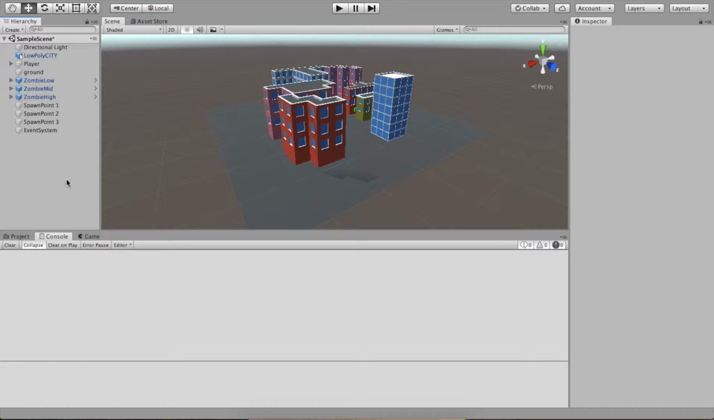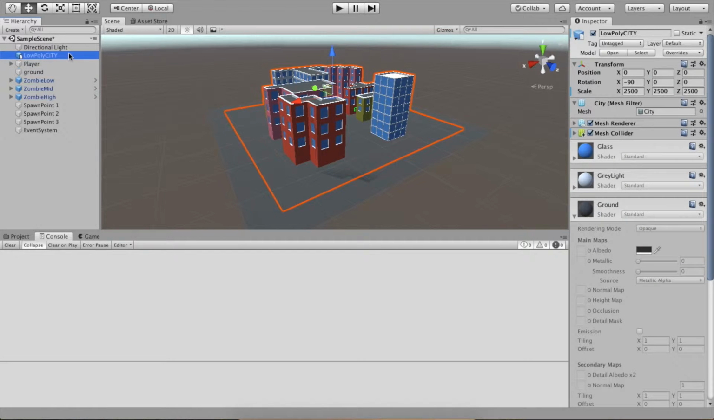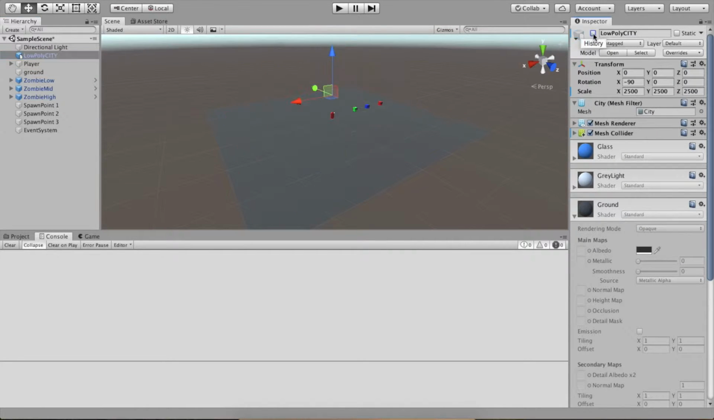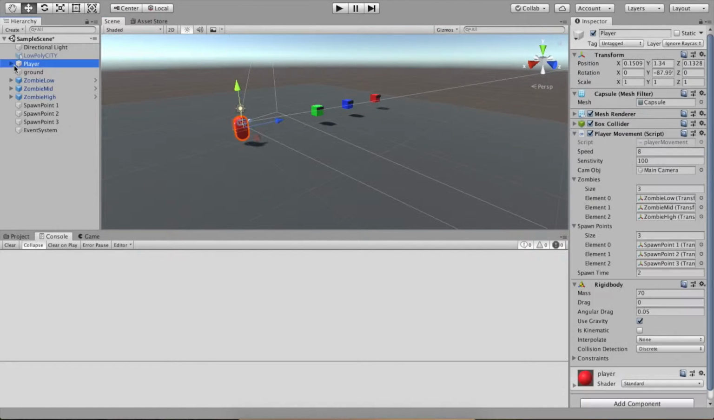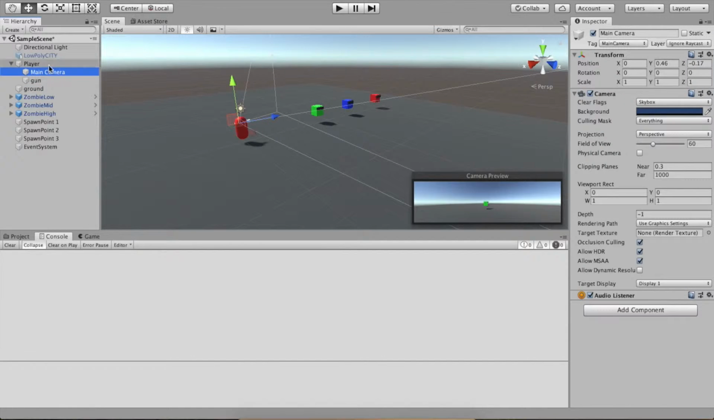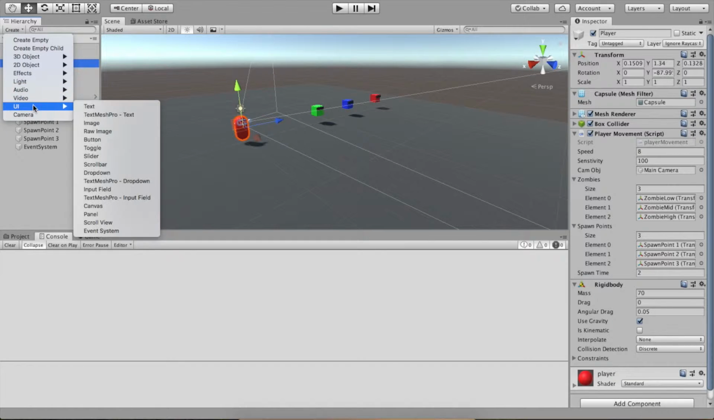In this tutorial, we will add a crosshair for our game with and without code. So let's get started. First of all, we are going to create it without code. Before that, we are just going to disable our city so we can see our characters. This is our player.